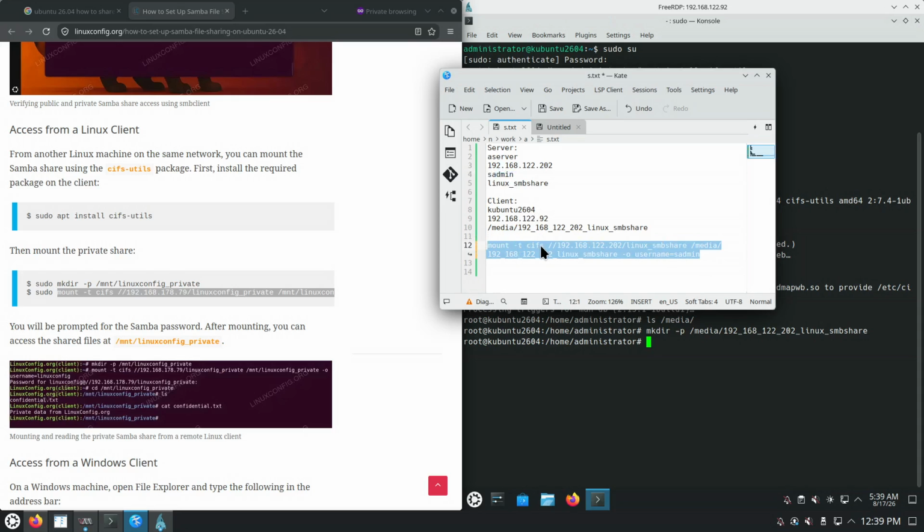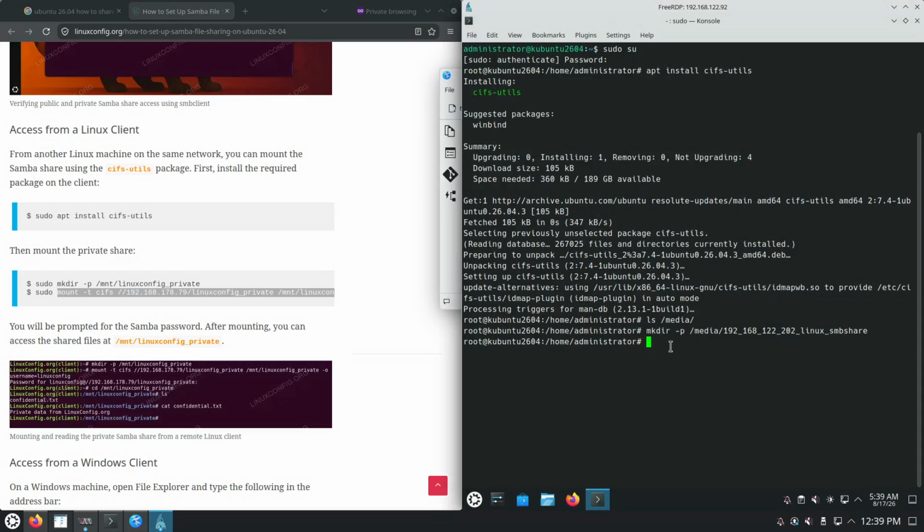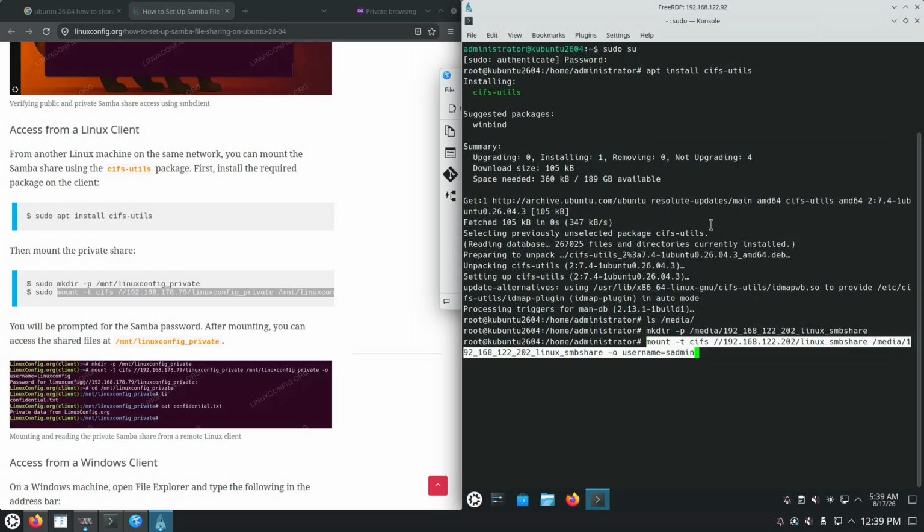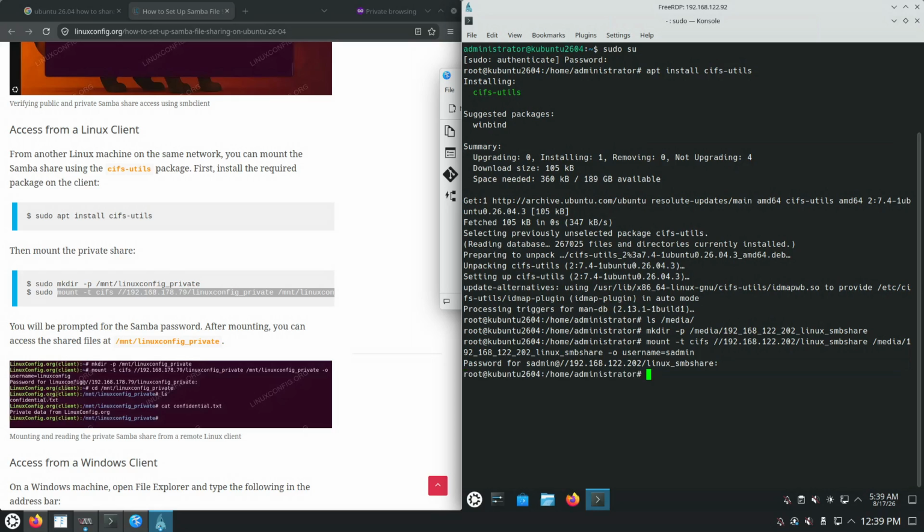And since we're running this command from the terminal, it's going to ask for the password of the user sadmin. So on the client computer, paste, we're already the user root. Asks for the password. Again, the Samba password of the user sadmin. And probably everything has worked correctly. Let's confirm that.